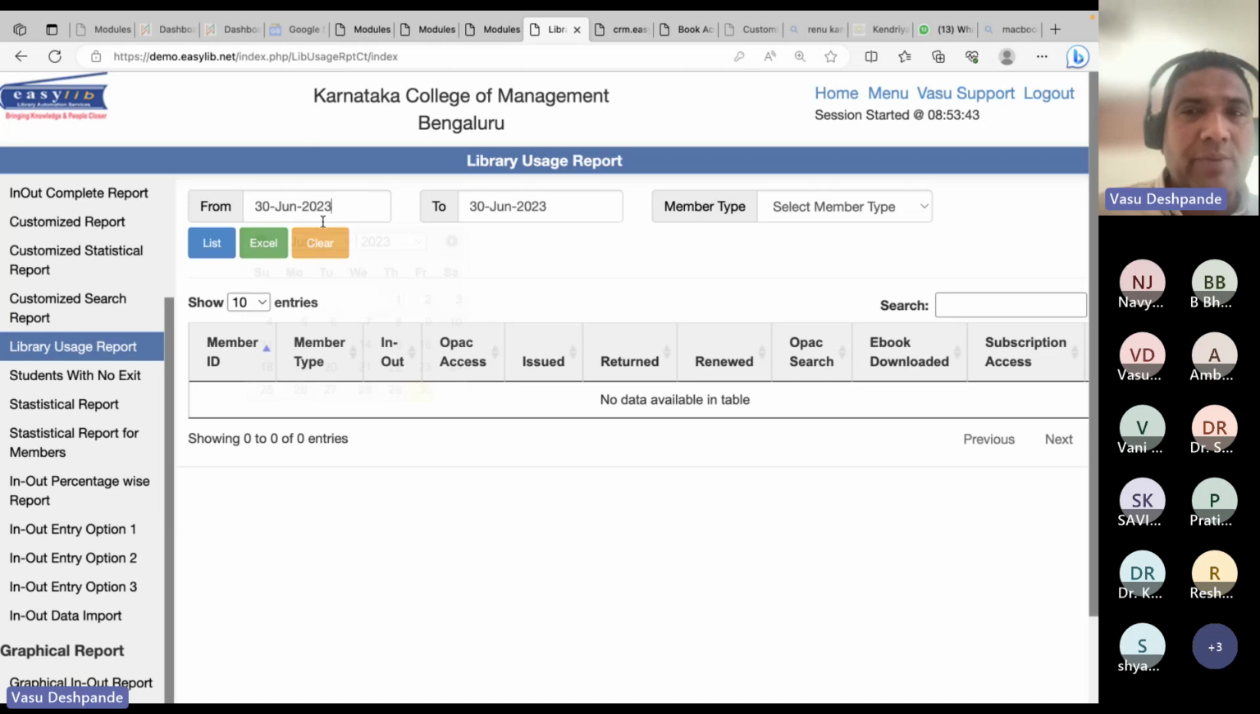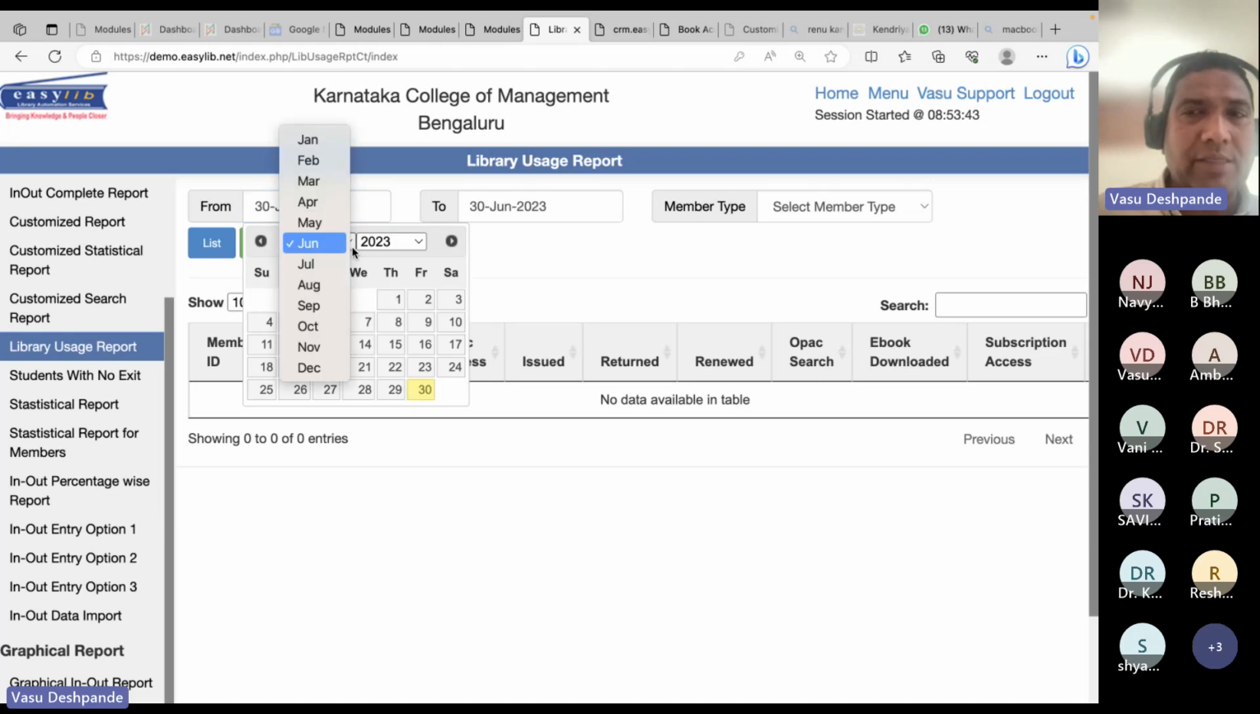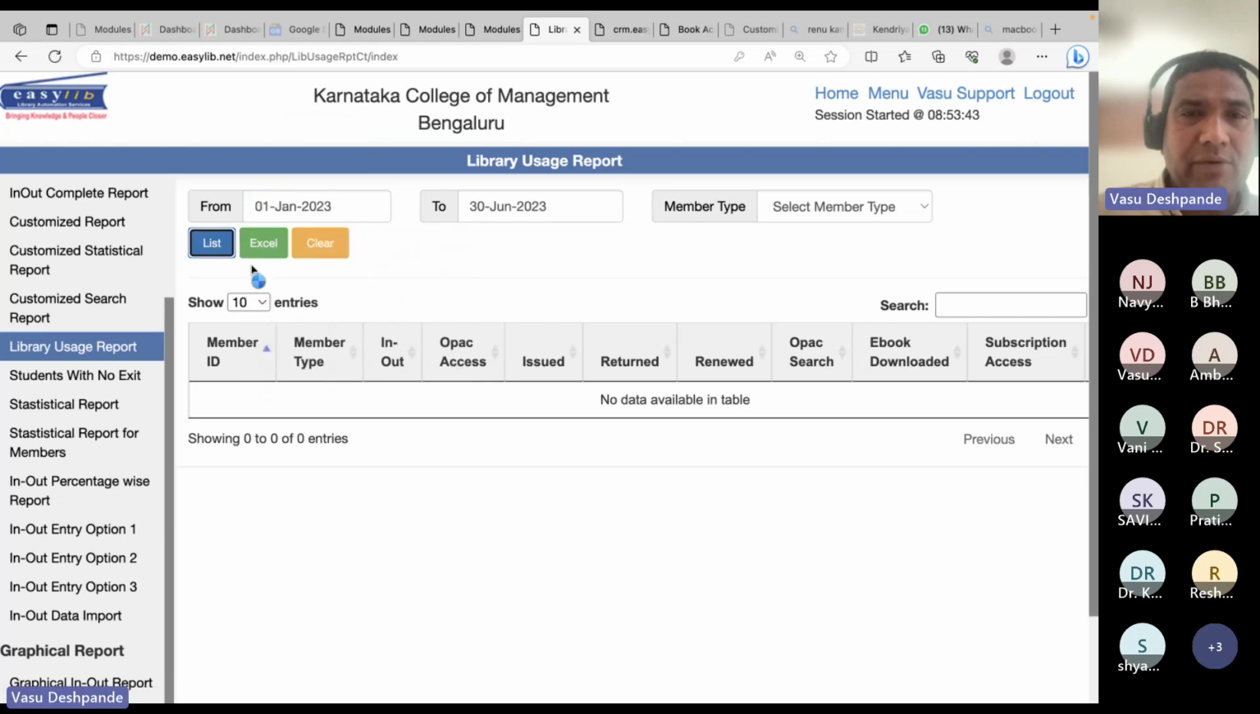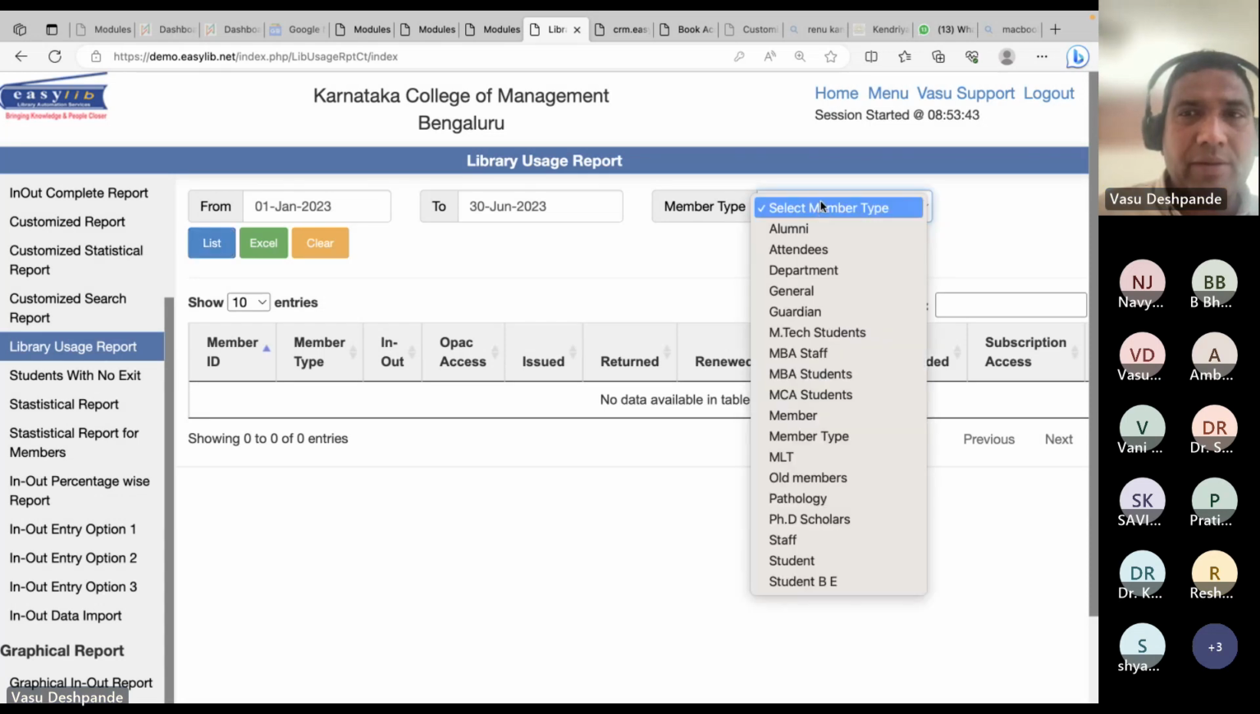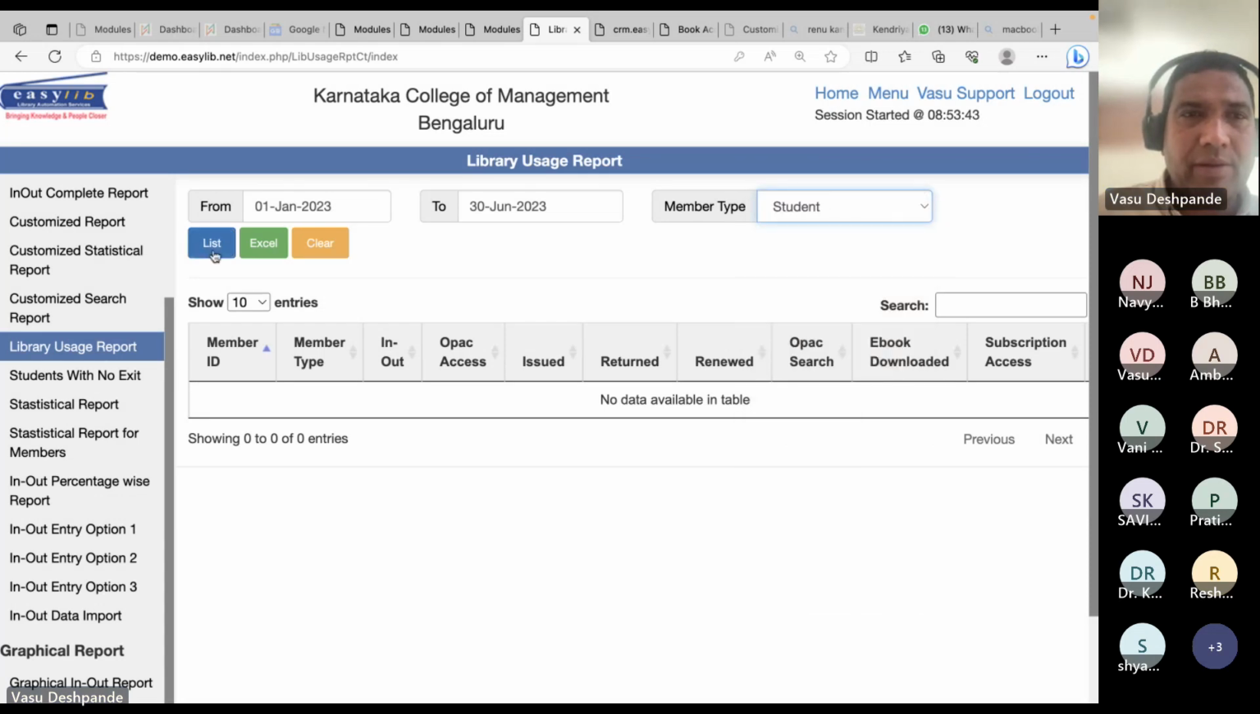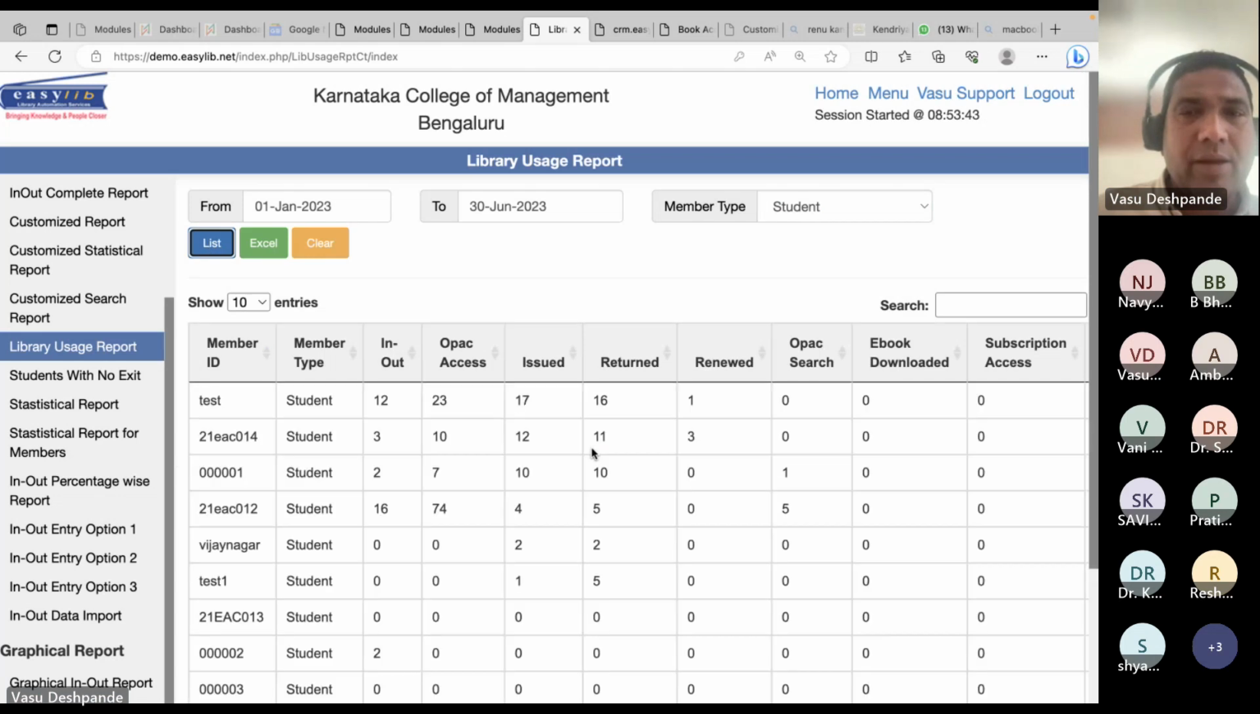So this is the usage report that we saw, right? So that is for the last few days. If you wanted to see, you can see here. Okay, this data was not there, probably. Yeah, I had to choose this member type as student. So test so and so member ID.